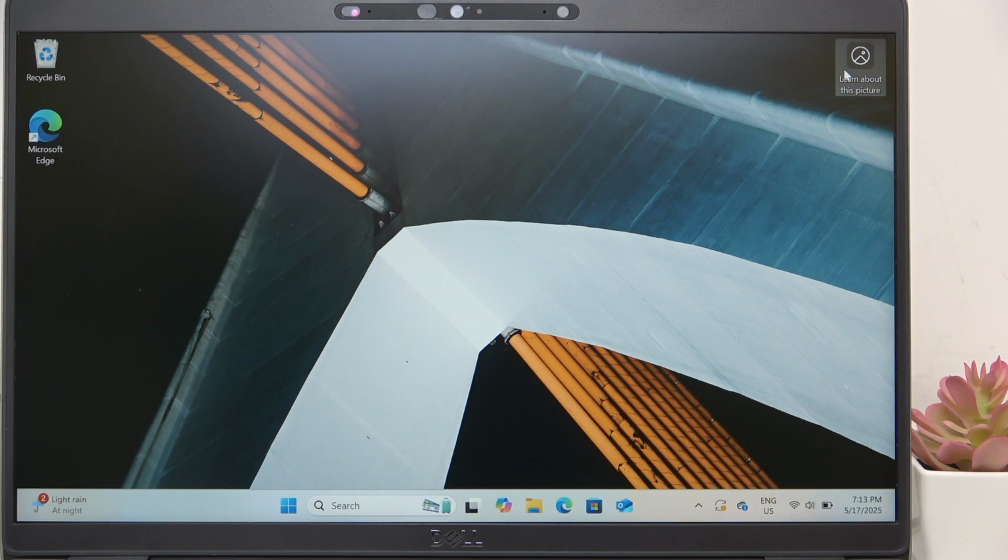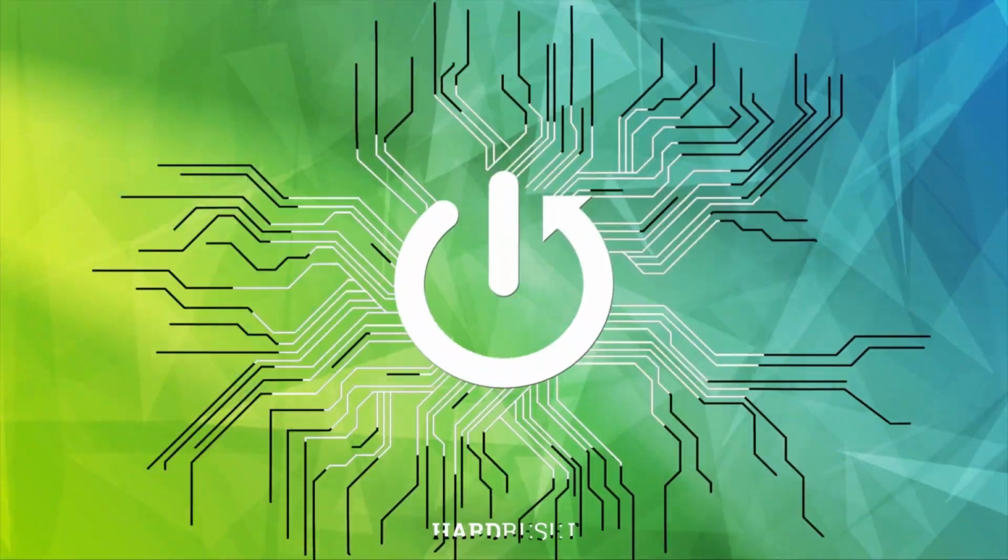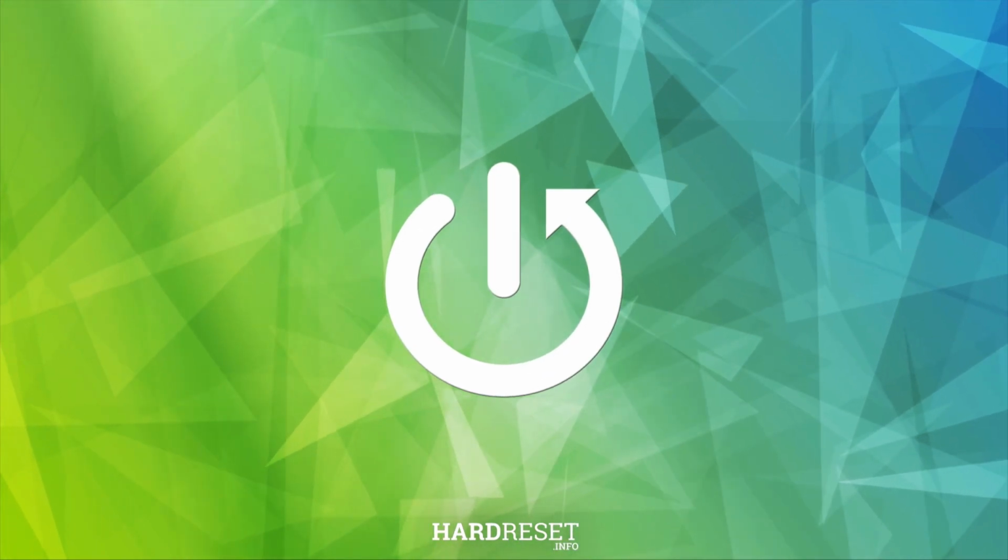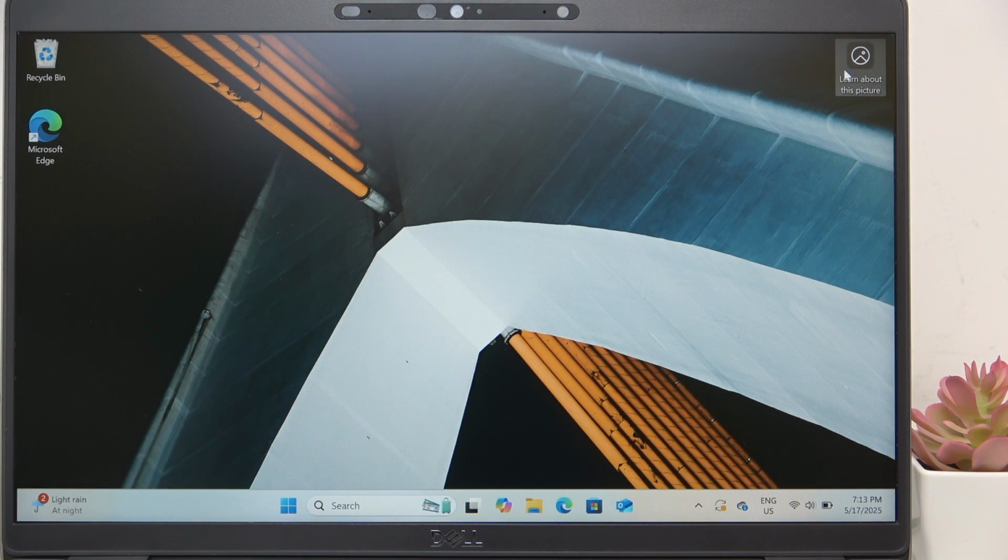Hello, in this video I'm gonna tell you how many RAM slots your Dell Latitude 5420 has. And it depends on your revision, so let's find out for yourself.